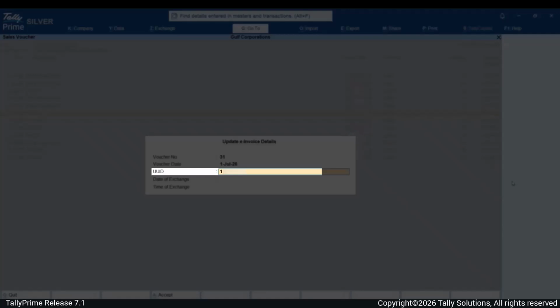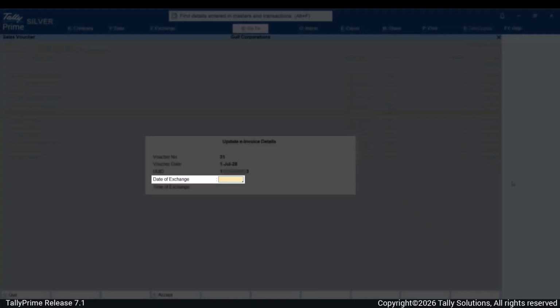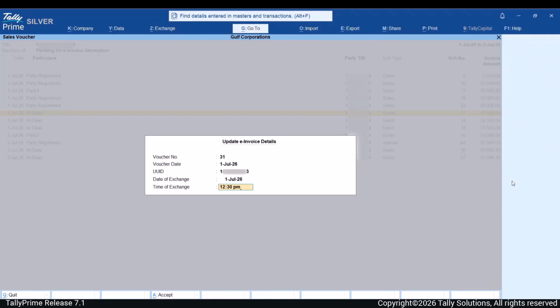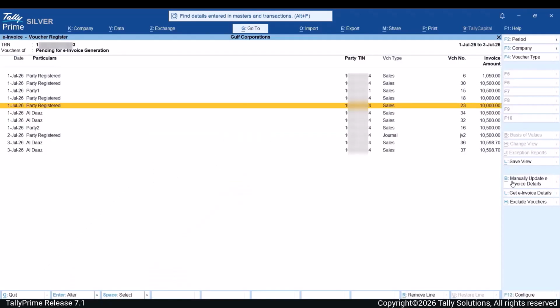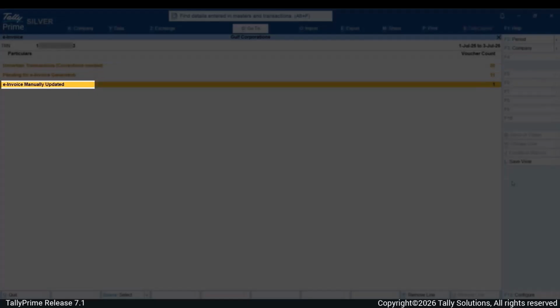Enter the UUID, which is the Unique Invoice Reference Number. Then, enter the date of exchange and the time of exchange. Once e-invoice details are updated, the transaction moves to the e-invoice manually updated section.